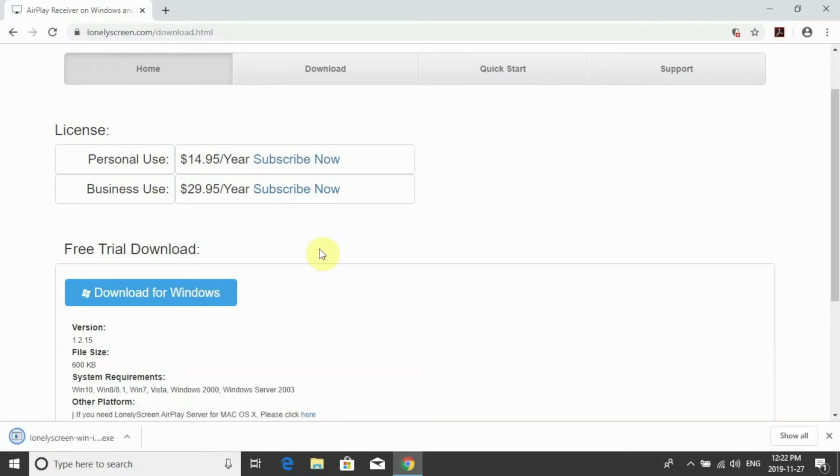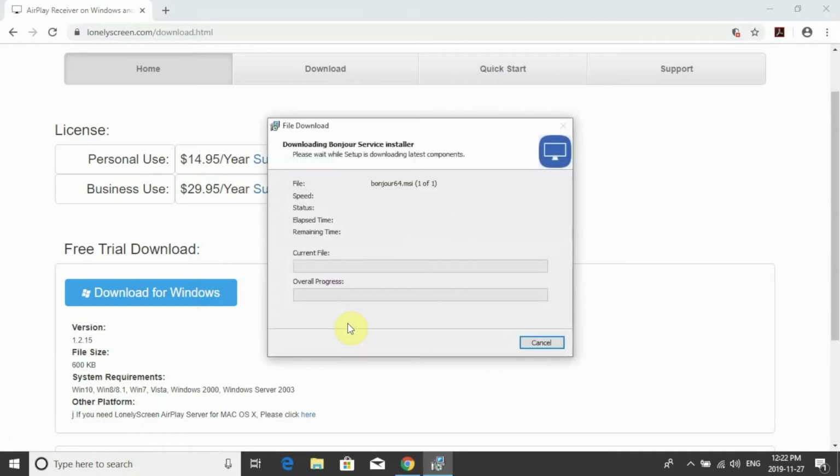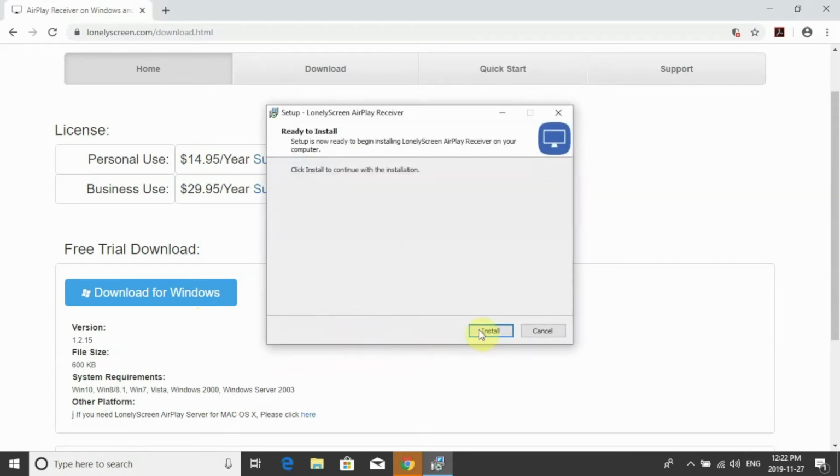So I'm going to download it. It's just a small little program. It's downloaded. We'll open it up. It's going to install. And it's a really slick, easy program to use.